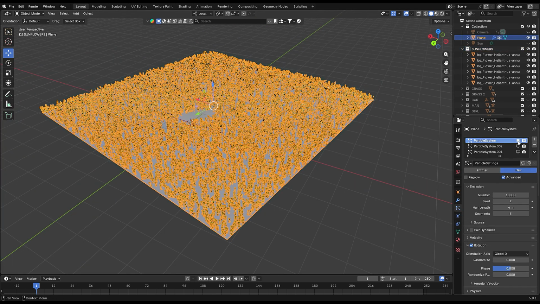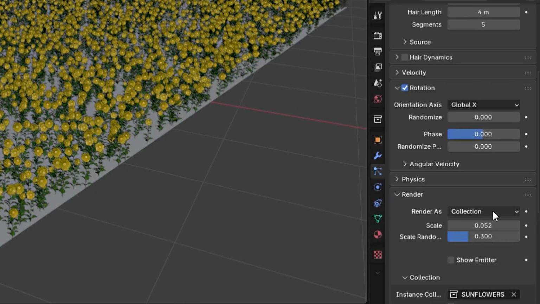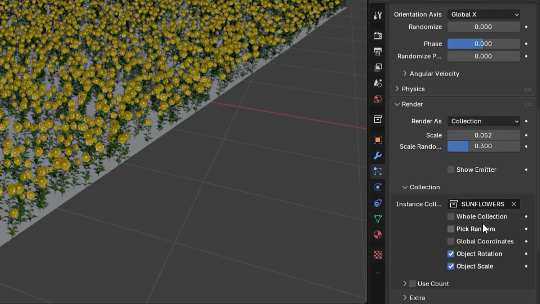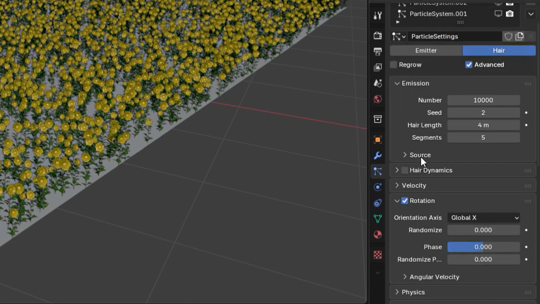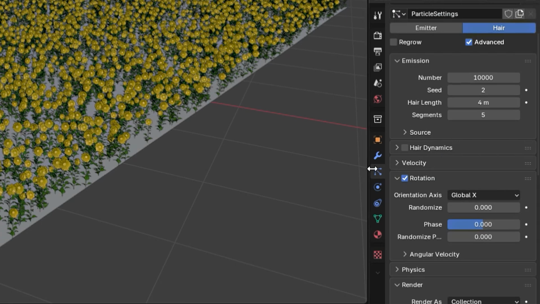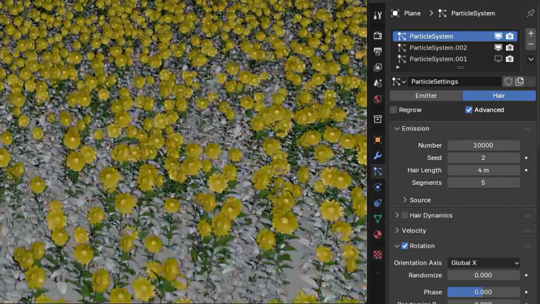Create a new particle system, choose Hair, and enable advanced options. Under Render, set the render type to Collection and select the Sunflower collection. Adjust the particle scale and add a little scale randomness. Set the particle count based on your GPU performance, otherwise Blender may crash. In my case, I use 10,000 particles. Using the same method, you can also add grass and other plants.